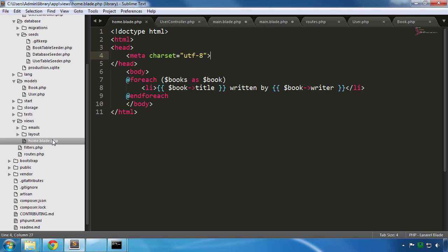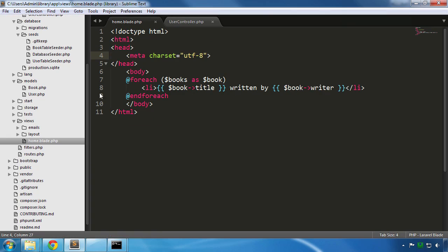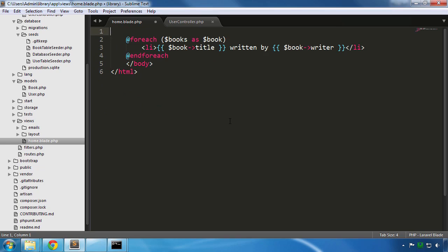Now it's time to put our previously declared layout to work. Let's start with our home page. Switching to home.blade.php, I will get rid of the HTML code so the file will only contain our foreach statement.